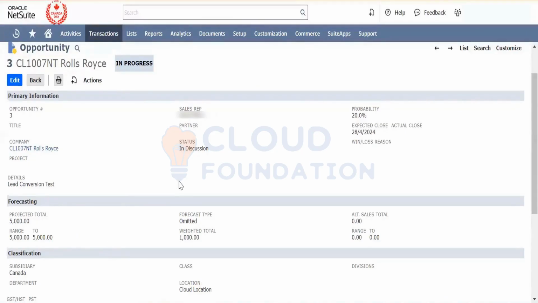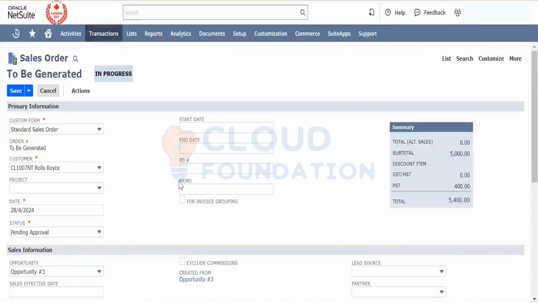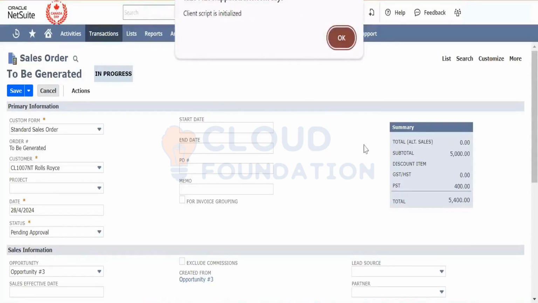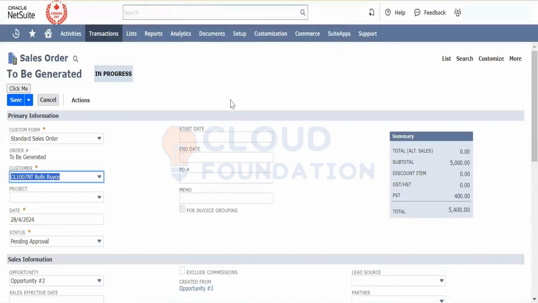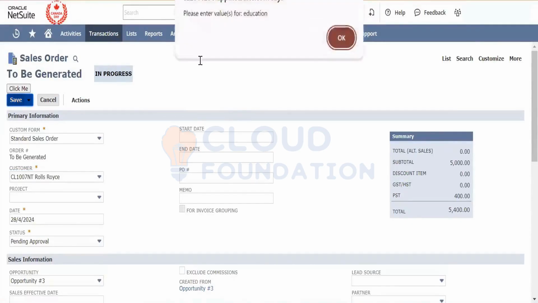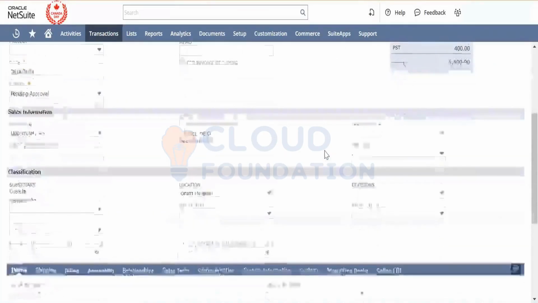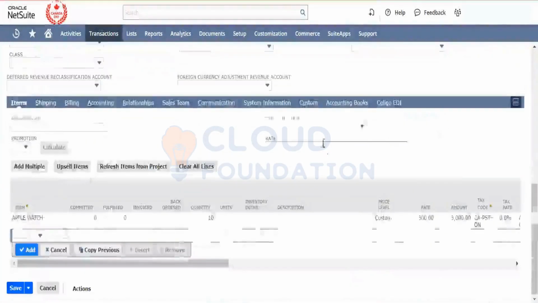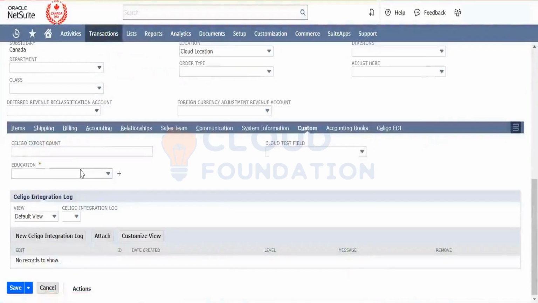The discussion over the contract negotiations are done. And once all these are finished, you can convert your opportunity into a sales order, just like the way that we've done right now. Let us see. I can save this sales order. Something is mandatory again. Let's scroll down. Cost, education.